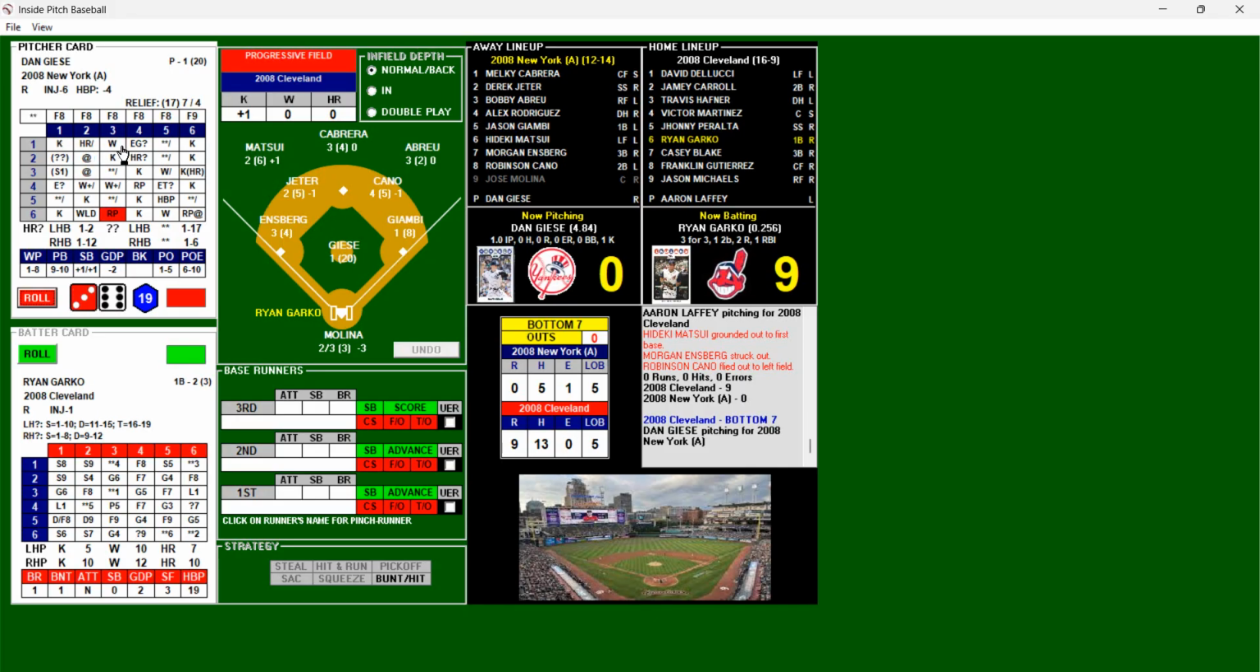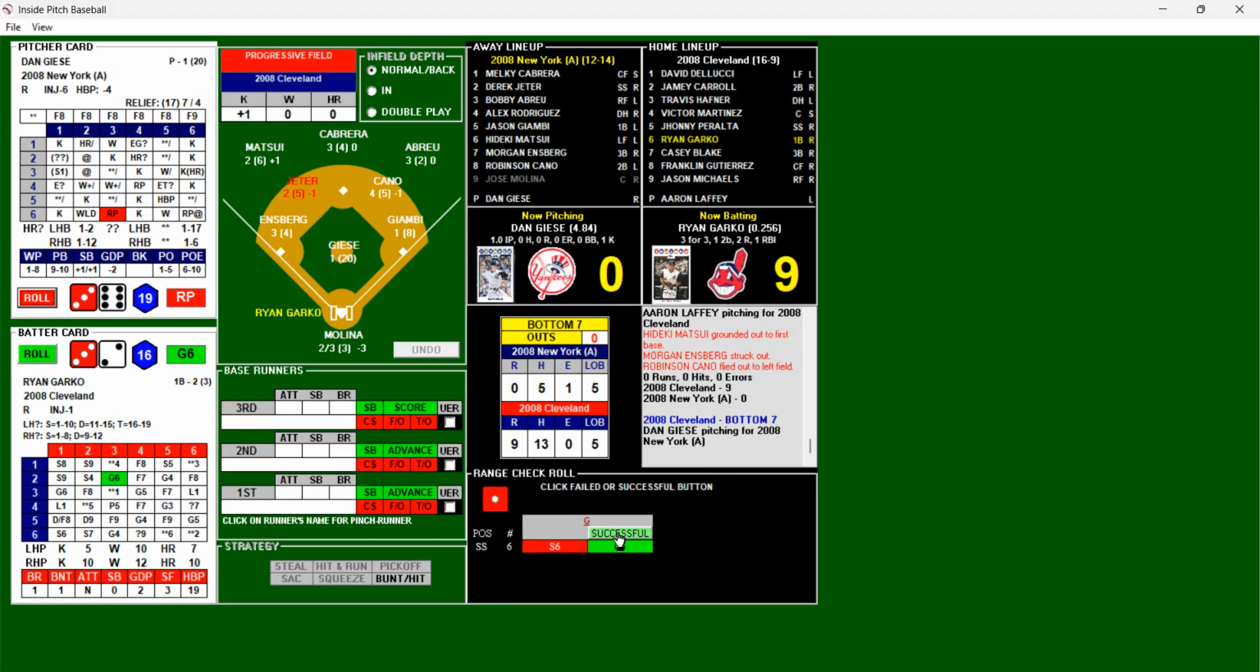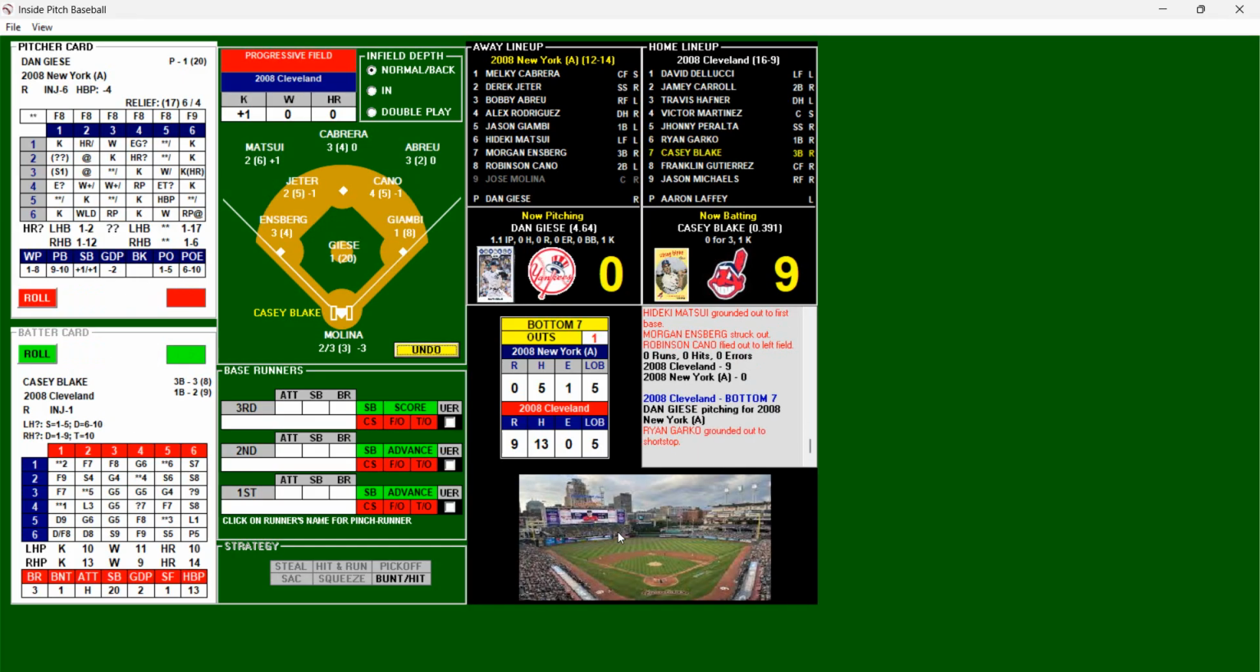And that'll be a 3-6, column 3, row 6. That's going to be a range play. And that'll be a 3-2, column 3, row 2, ground ball to Jeter. He'll make the catch. Jeter's range is on a 1-2. It's a 1. Jeter makes the catch, spins, throws to Gambini. Gets the out, and that'll put 1 away, and that'll bring up Casey Blake.